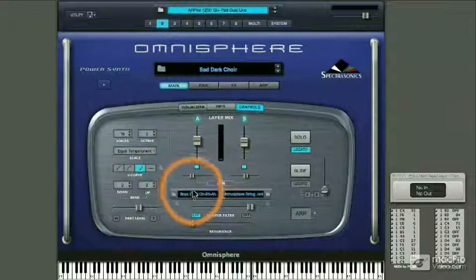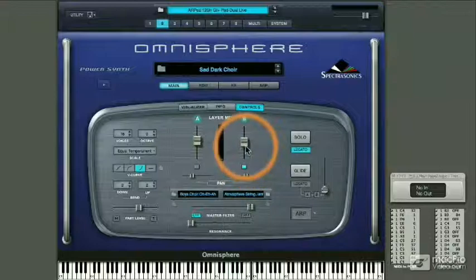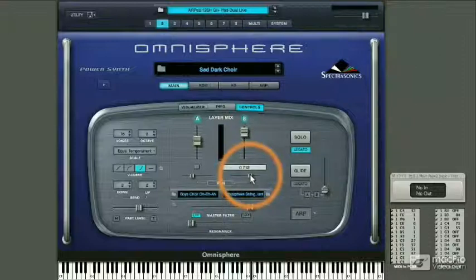Okay, you'll recall that our patches can consist of 2 layers mixed together. The center section provides on-off switches for both layers, as well as volume and pan controls. I've turned off layer A. Let me turn up the volume on this exceedingly subtle string patch and play around with its pan position.